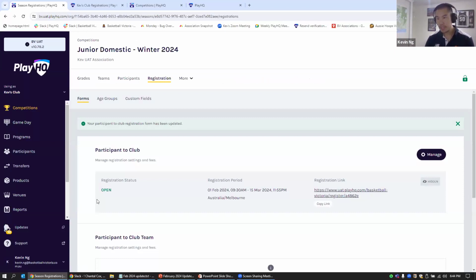If you're using the participant, the club team registration form, it's exactly the same to set up the form, except there are team-specific links, which I will show you guys in a second.